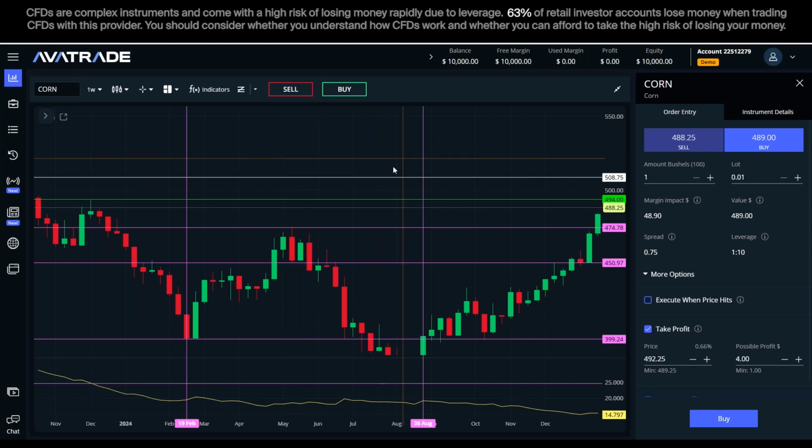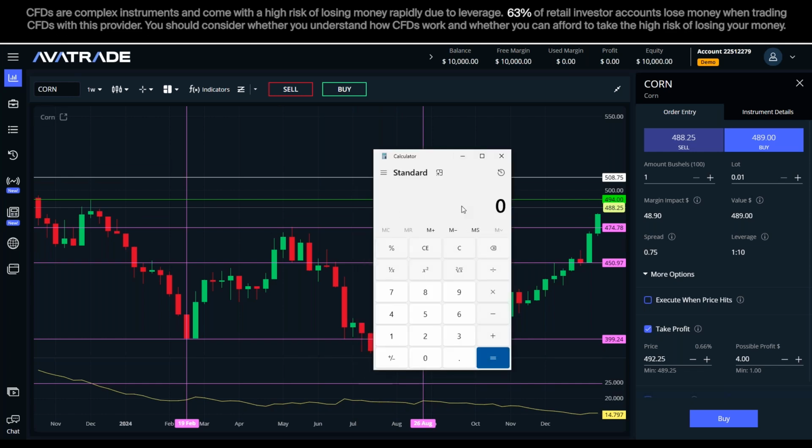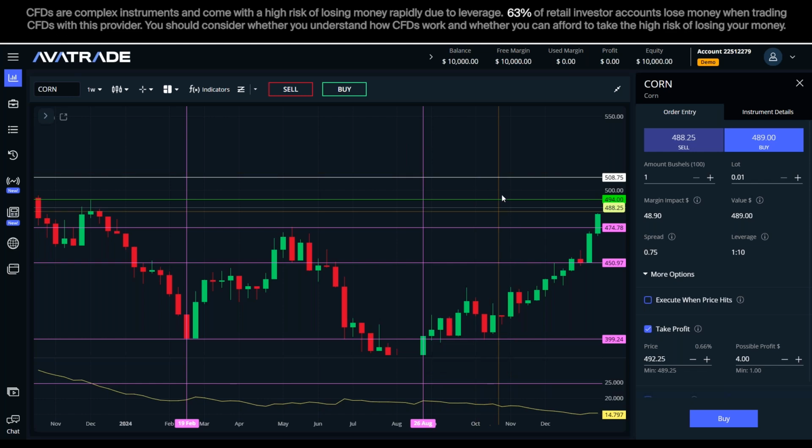Just a second. We will, of course, use a calculator for that. So 489 plus the average movement, and that's 503. Not bad at all. Not bad at all.